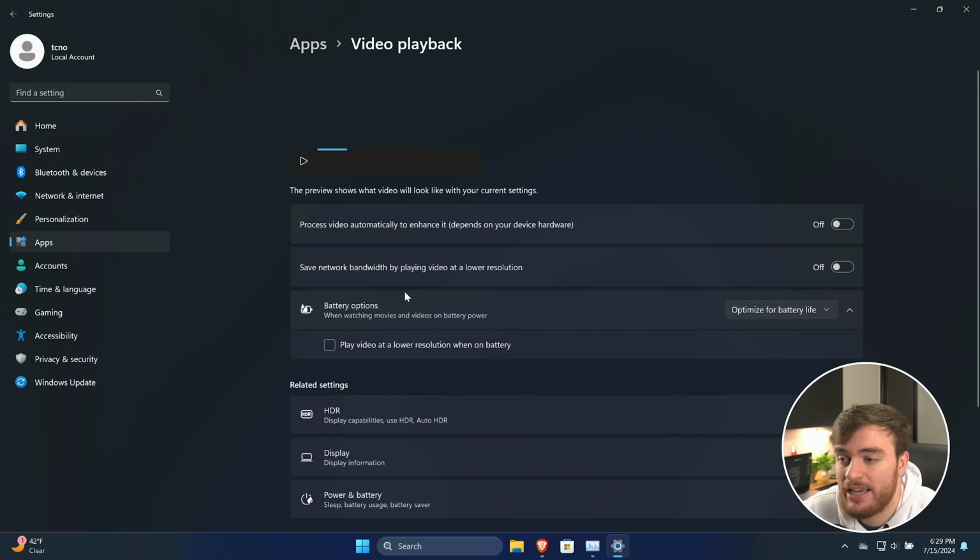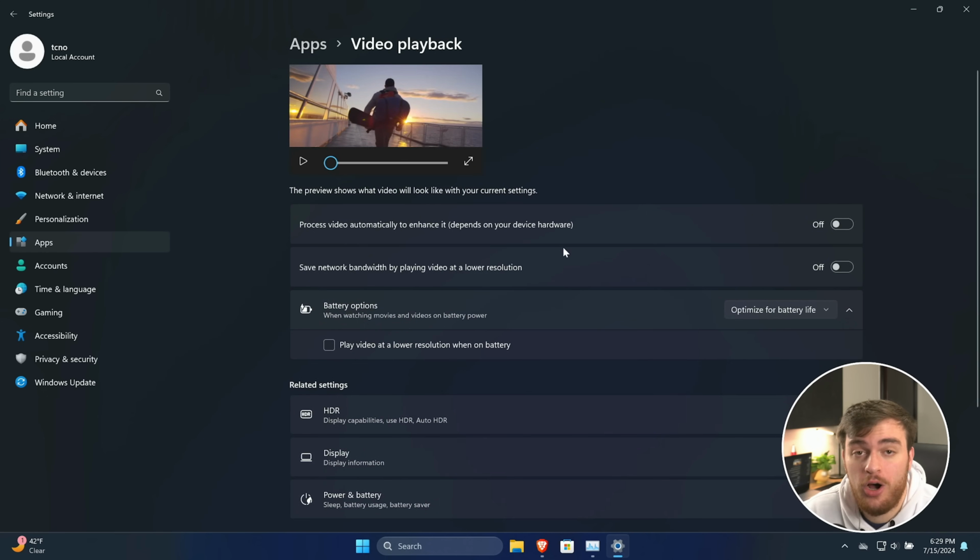Video playback, you can customize things in here, such as enhancing the video. And of course, if you're using something like the Nvidia App or GeForce Experience, that's already being done for you. This is the Windows version of that. You can also optimize for battery life or optimize for quality based on how you're going to be using your system most of the time. If you're going to be using it on battery most of the time, leave it as battery. Otherwise, if you're running a system that's plugged in most of the time, choose optimize for video quality.